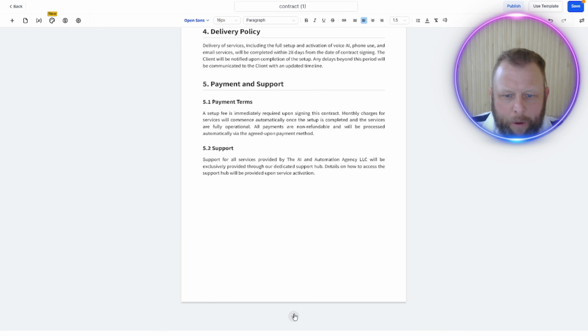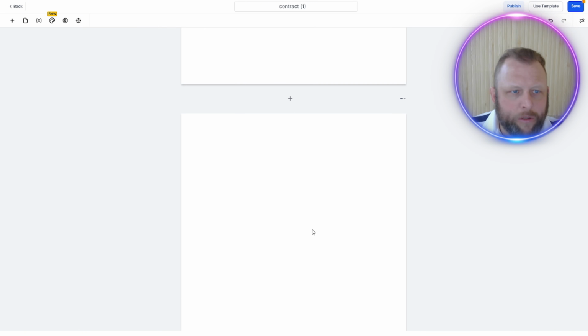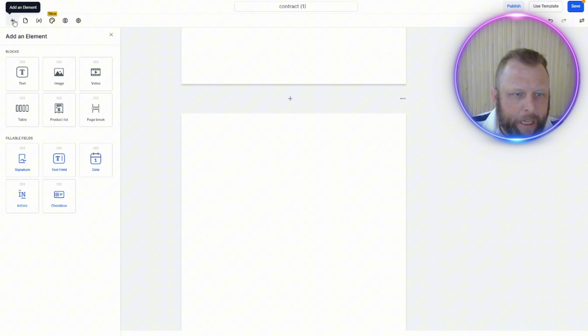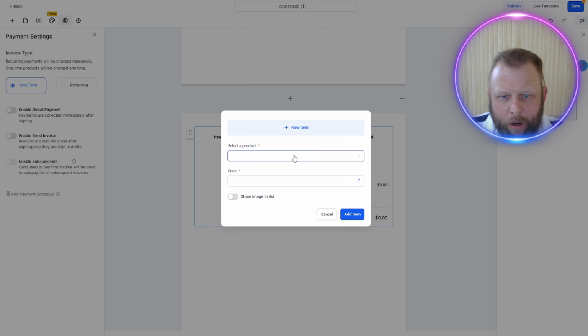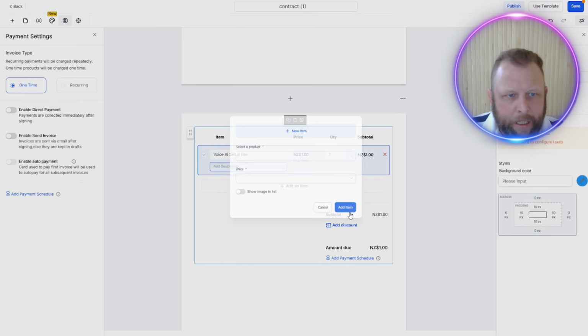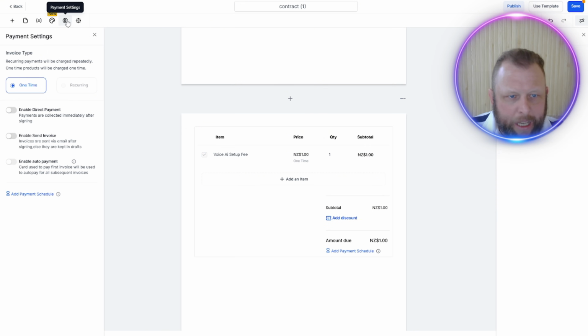And now we're going to add a second page, which is going to be in here. And we are going to, where's our payment parts for it? Products. And we're going to add a product in here. I'm going to have that. There's a couple of settings in here as well.